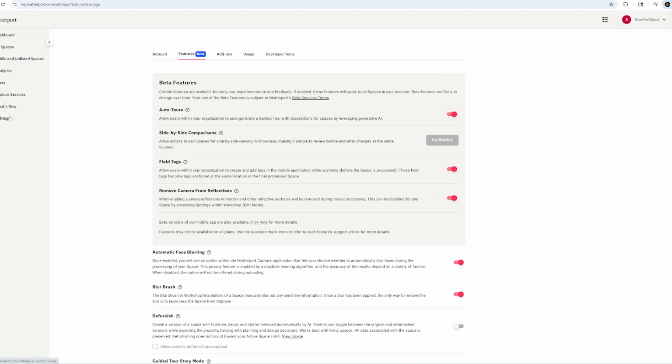Today I logged into my Matterport account and I noticed something new. Let's take a look at it. So here, if you go to settings and then you click on features, you'll see that there's a side-by-side comparison. This allows editors to pair spaces for side-by-side viewing and showcase, making it simple to review before and after changes at the same location.